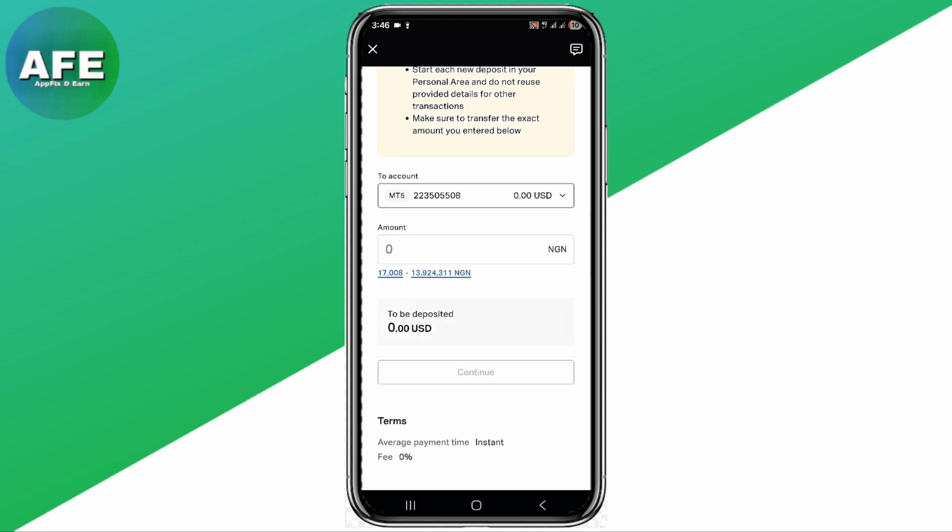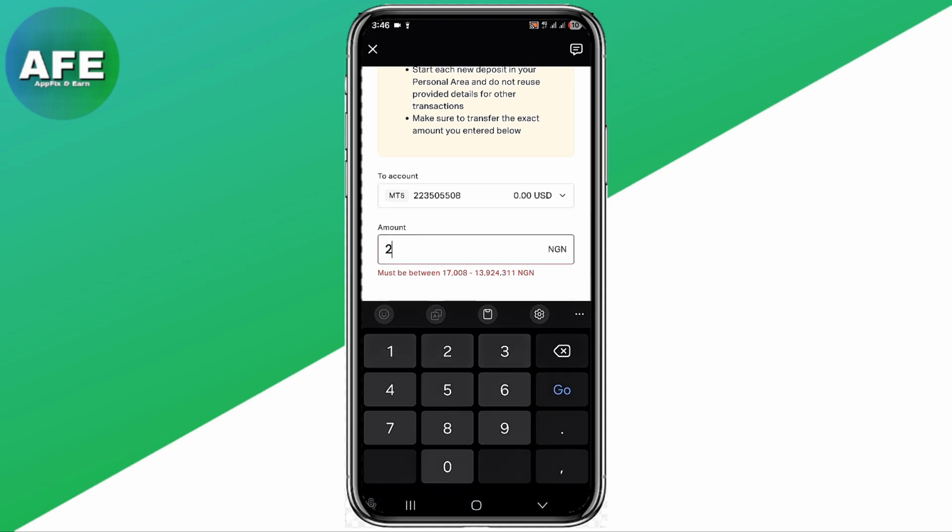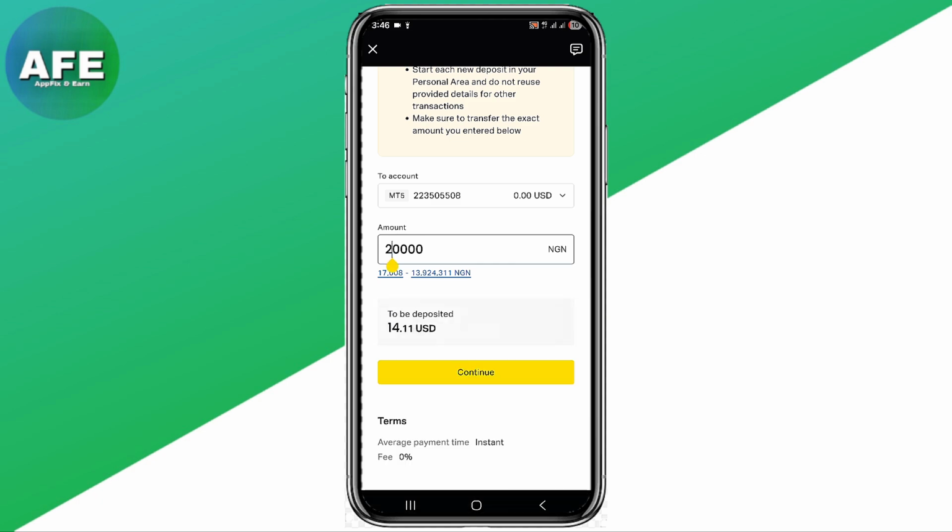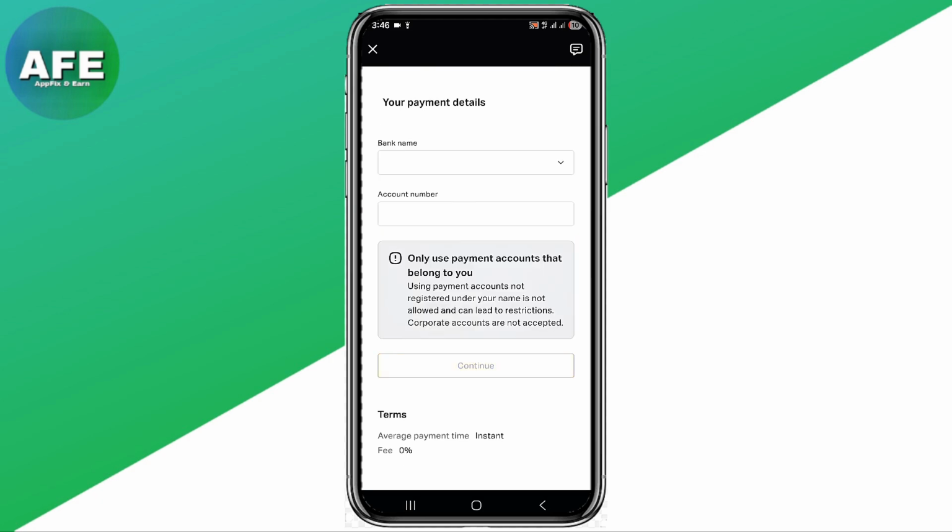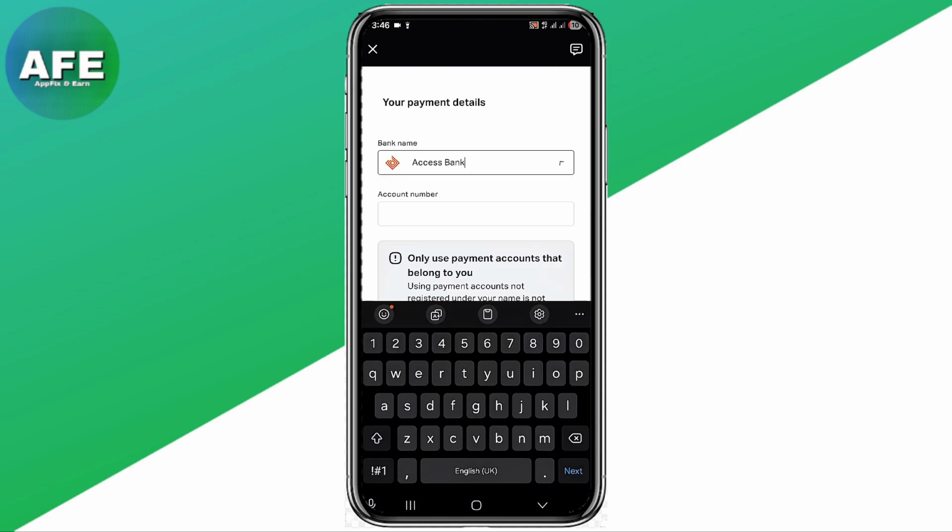Now the next step you need to take here is to go ahead and input the amount that you want to deposit. So if you input the amount like this, let's say you want to deposit 20,000 naira, which is going to give us $14 here. So you need to go ahead and click on continue like this. So right here, you need to go ahead and click on bank name and input your bank name.